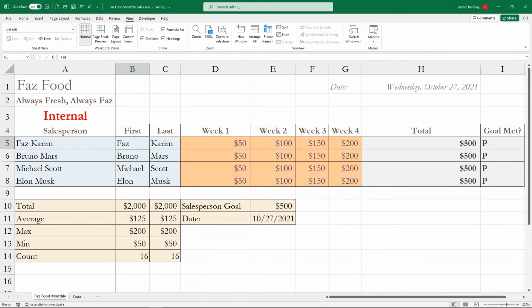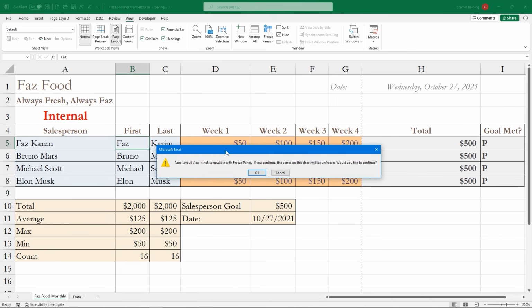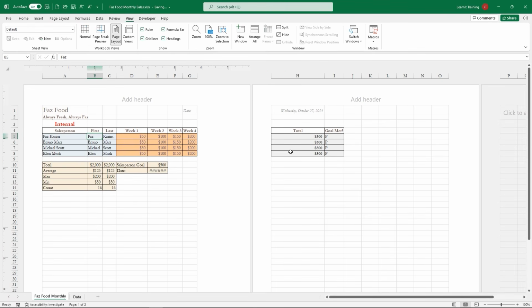But if you do plan on ever using the page layout view, very convenient when you're printing out a workbook, it shows you how everything's going to fit onto the page. It's actually going to tell you that freeze panes is not compatible with that feature, which we'll be talking about shortly. And this feature here will unfreeze the panes when I hit OK. And it just shows me that the totals, the goal met, and even the date cell are going to be on a separate sheet. Now, of course, I can always move things around.